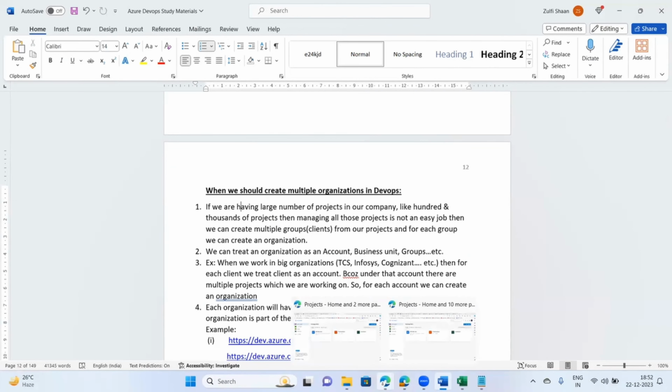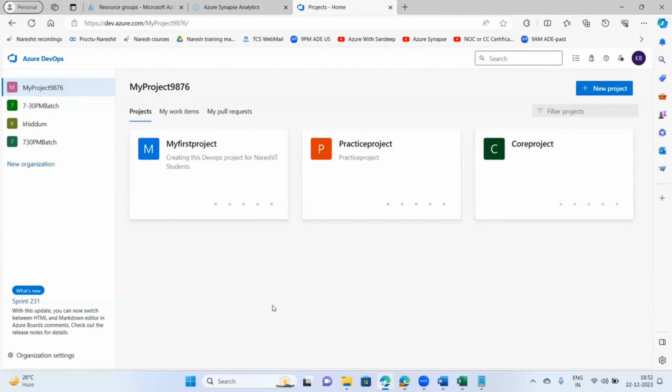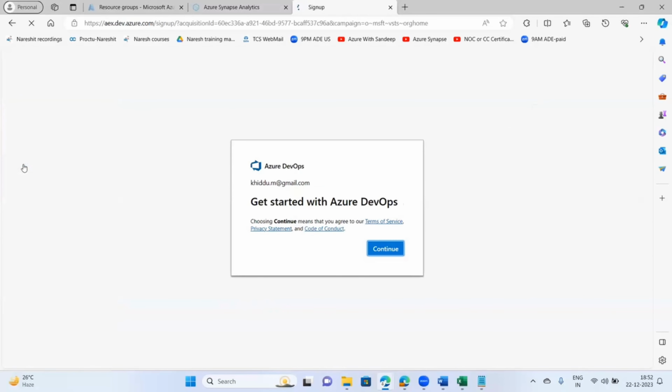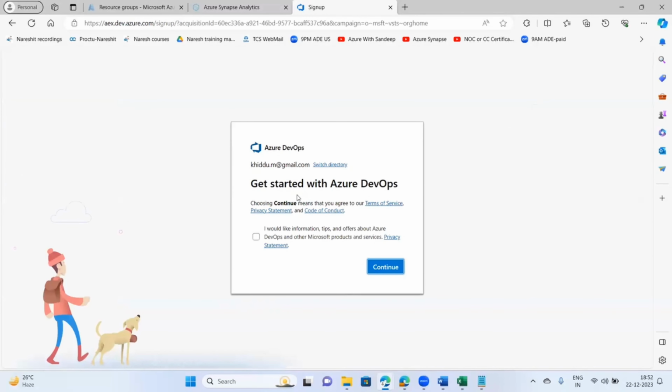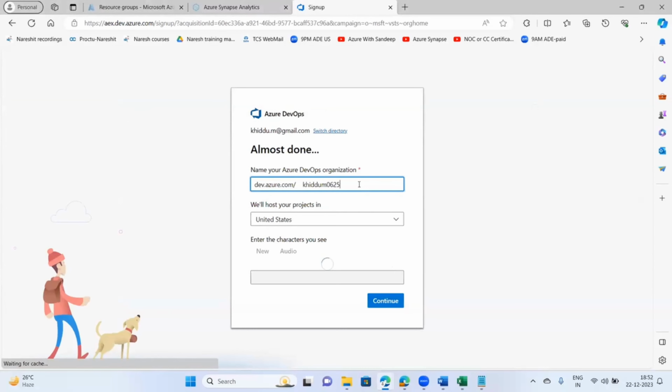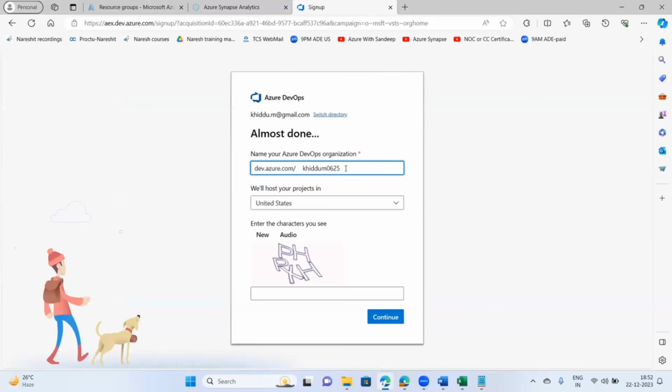Creating an organization is very simple in DevOps, nothing great. See here, you have an option called new organization, correct? Just click on new organization. Then say continue. If you want to check this checkbox or not, no problem. Say continue. It asks you to give a name for your organization. Any name you can give.